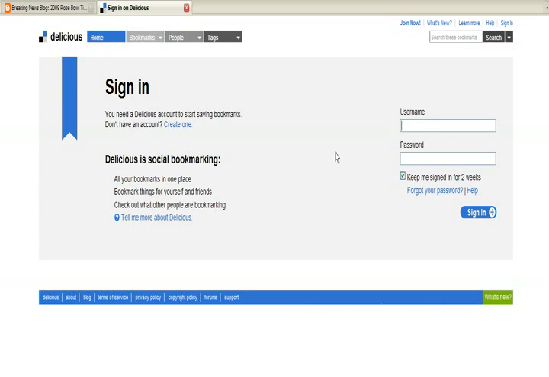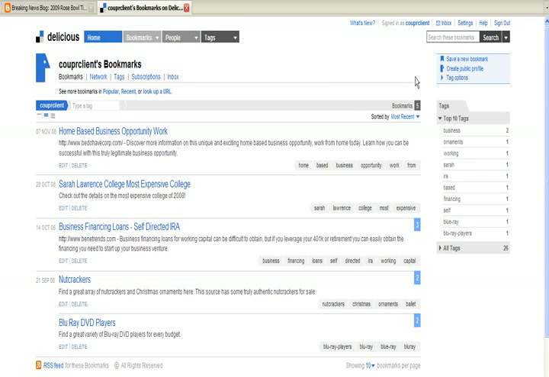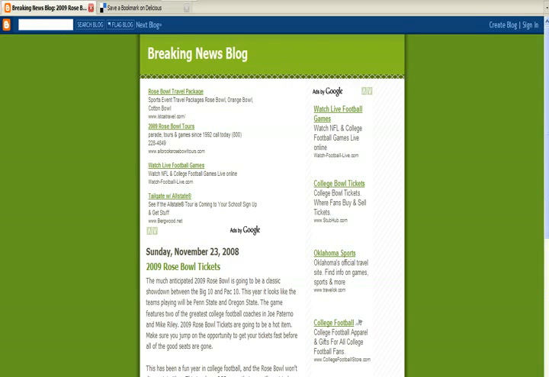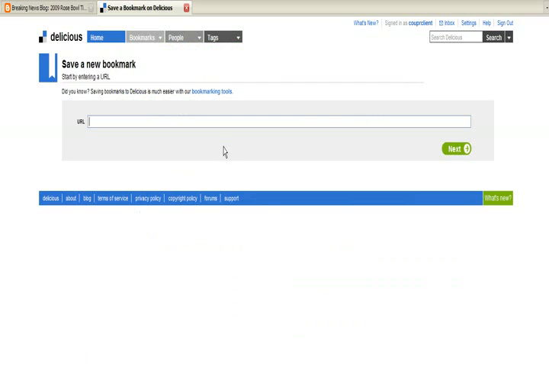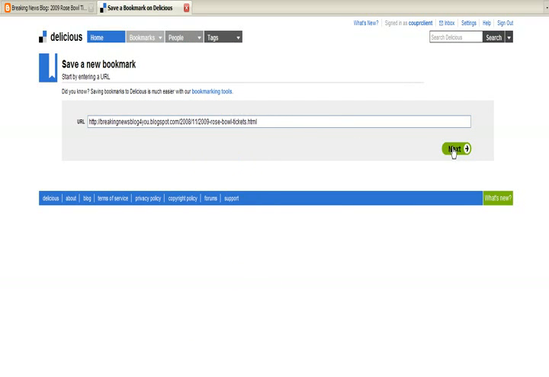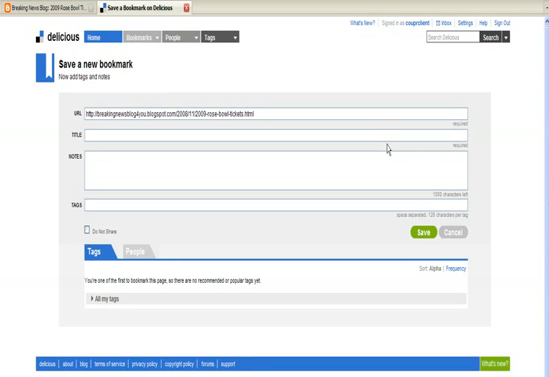Once you have your account set up, go ahead and click there on sign in, and then you're going to do the same thing. On this site, you're looking for save a new bookmark, because they're calling these bookmarks here. So you're going to make sure you're on the exact post. Go ahead and highlight that and paste it in, and then click on next.